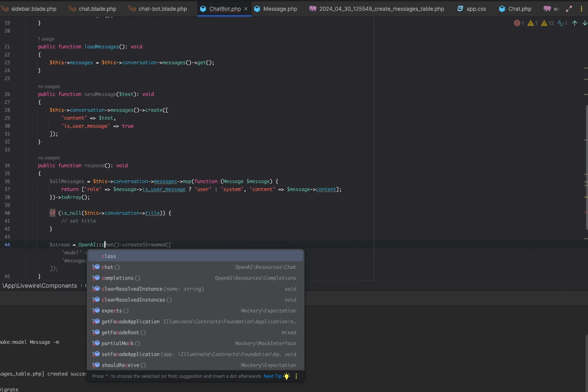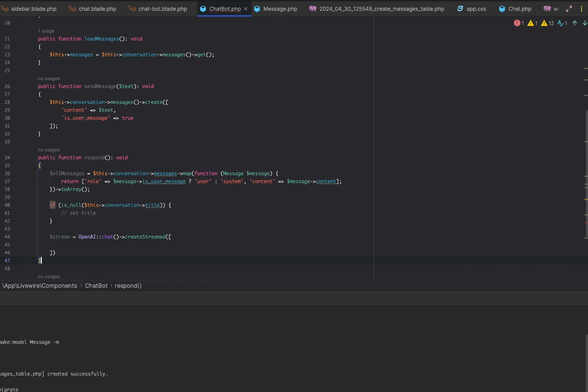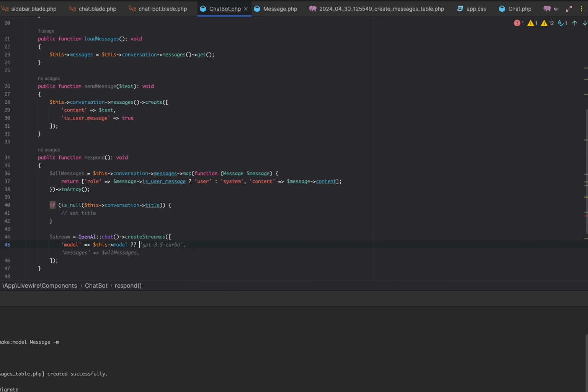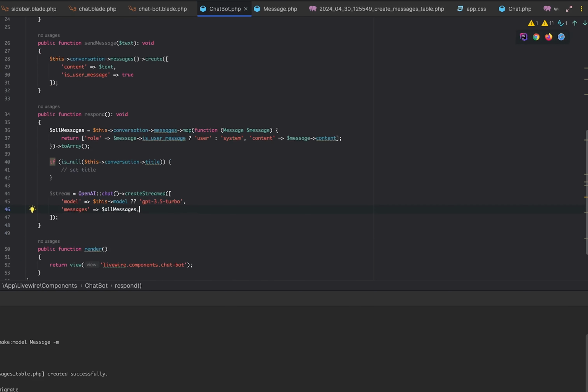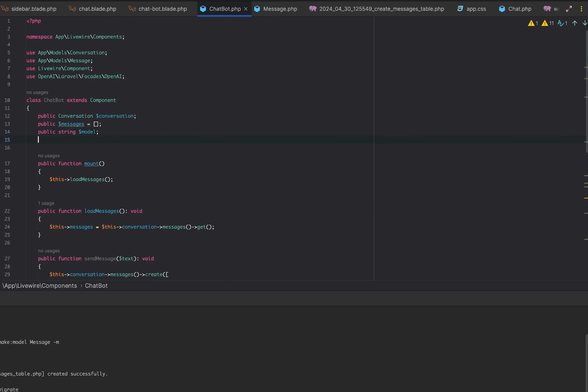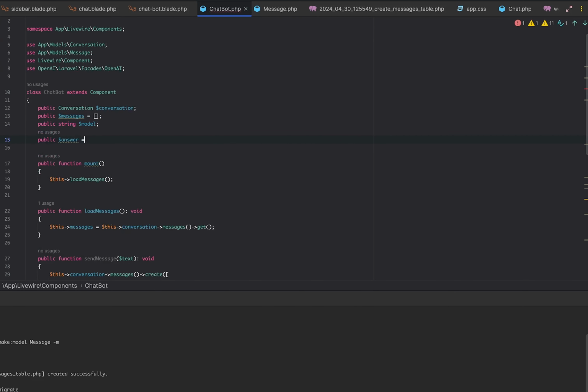We want to make sure we chat to OpenAI, and we want to create a stream one so that we can actually stream the message. In here, we want to pass through the model, which we are specifying in here. So in the case of model, if it's not specified, we just want to use GPT 3.5 Turbo. And messages should just be all messages passed through. Just like that.